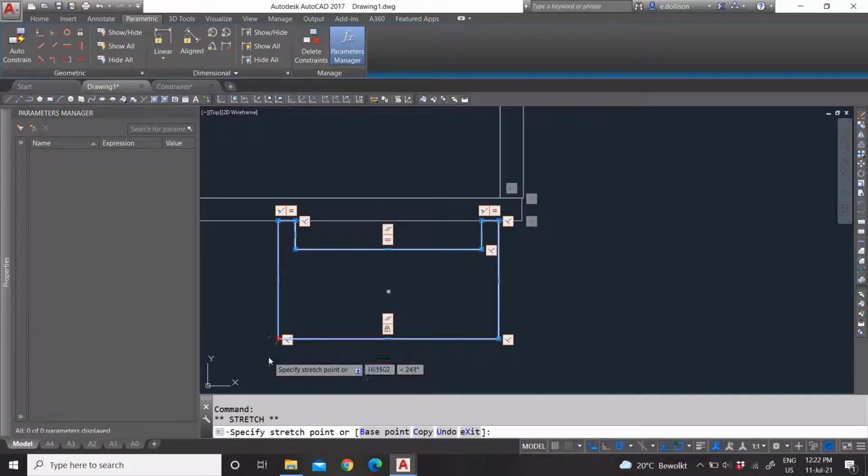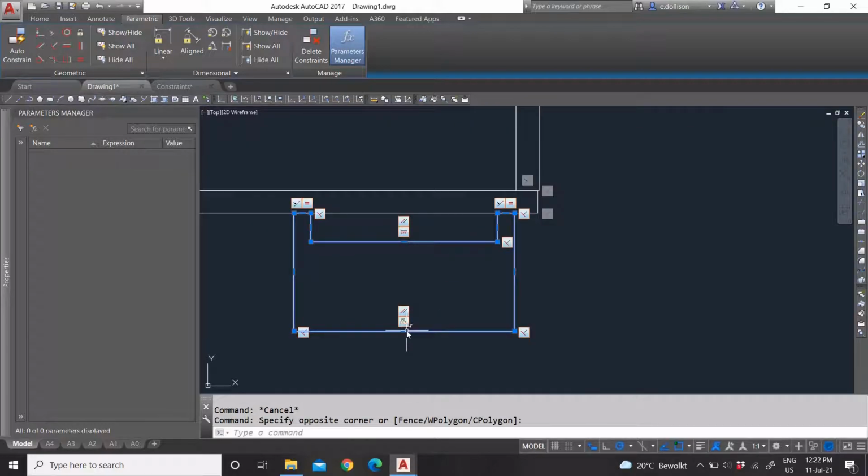Oh, wait a minute. I know what is going on here. I think I locked this one. As you can see, this one is fixed. So now I can go ahead and delete this one so that I can move it again.